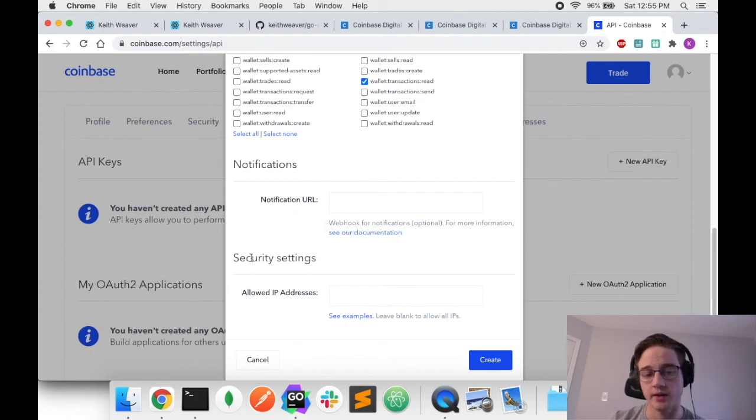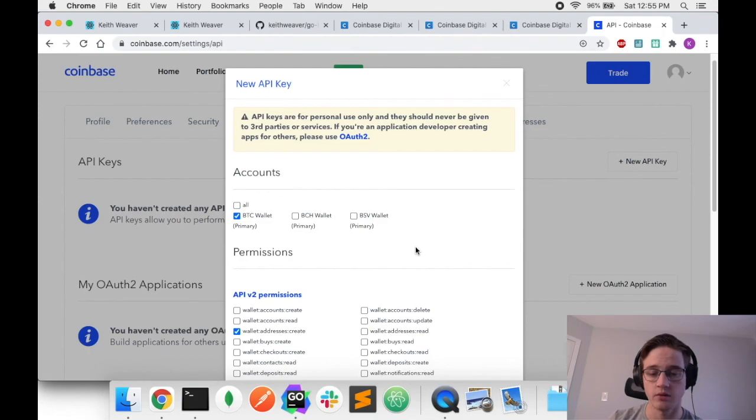I also highly recommend adding a whitelisted IP. If you're in production, you have a static IP address, add it here to avoid allowing all IPs. But since I'm just doing development right now, I'm just going to hit create. Okay, so I see on my screen, and you should too after you hit create, your API key. It's fairly short compared to your API secret. You should also see your API secret. Both those values you need to copy down.